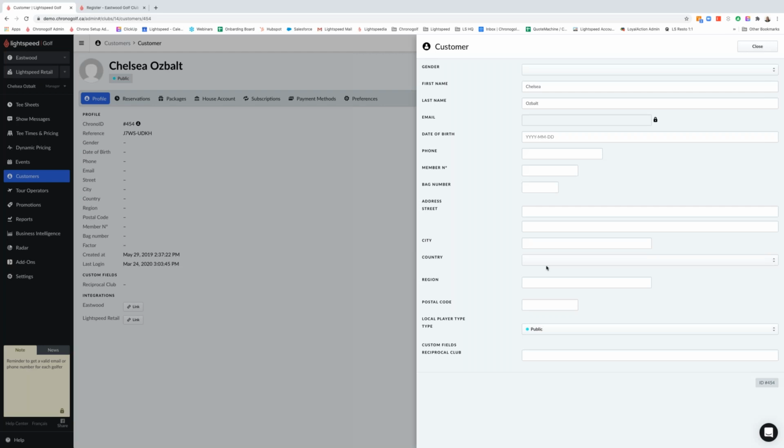I always recommend start with the email if you're getting an email from a customer, because it's possible that while they're not in your database, they could exist in the Lightspeed Golf database. So it'll match on any existing email.